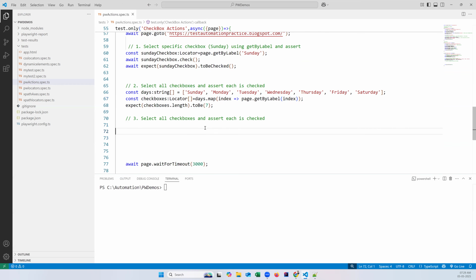So to select all the checkboxes, we need to iterate. We need to read each and every checkbox one by one, and then we will apply the check method. So you have to use a loop statement.